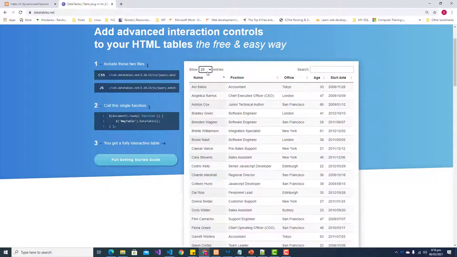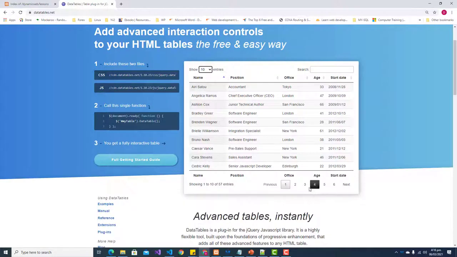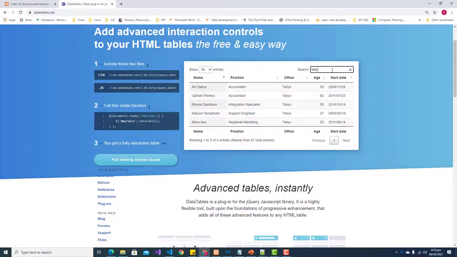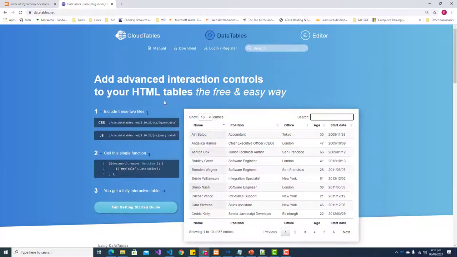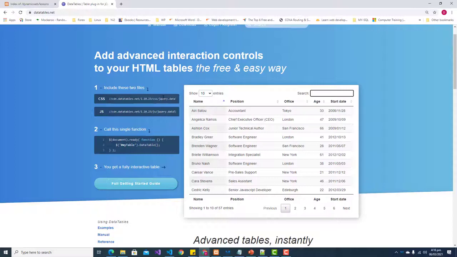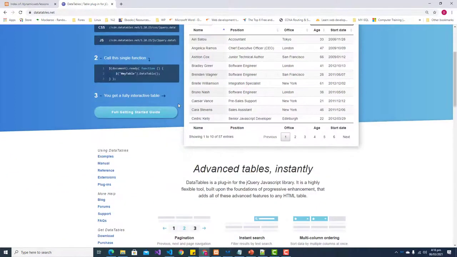We're able to do pagination. Here at the bottom you see pagination. We're able to show a certain number of records, and we're also able to search. If we wanted to search for Tokyo, for instance, everything is filtered using Ajax. So it's pretty nice, and it is really easy to get set up and to use.